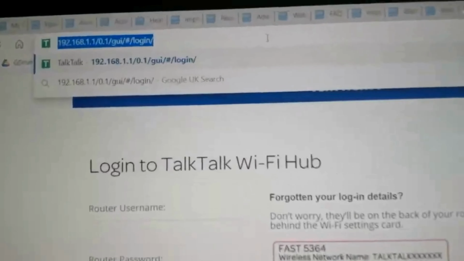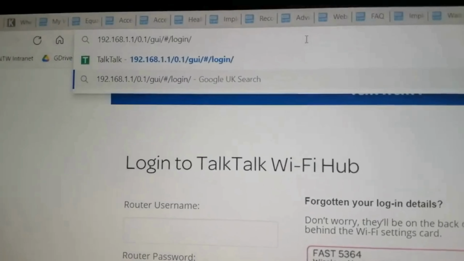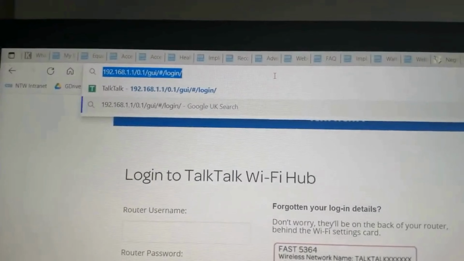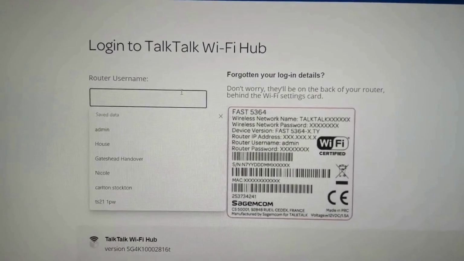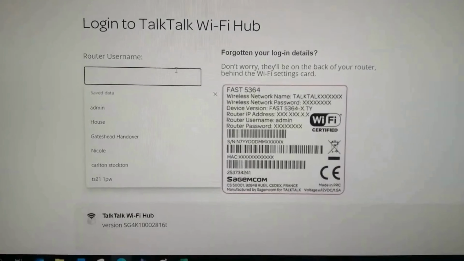1. Open a browser and type 192.168.1.1 in the address bar. 2. Enter the username and password and click Login. 3. You will be logged in to Talktalk router settings.